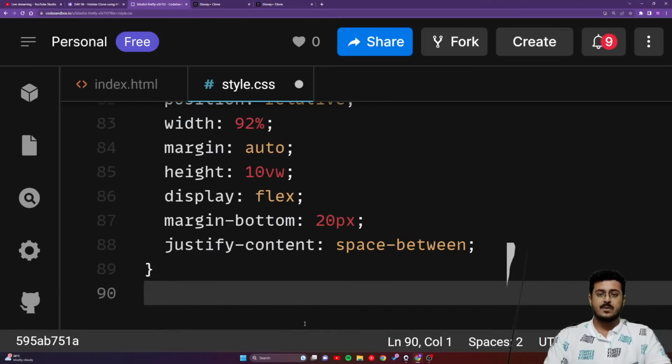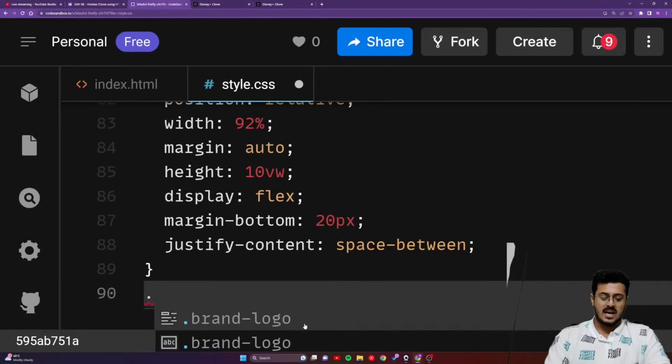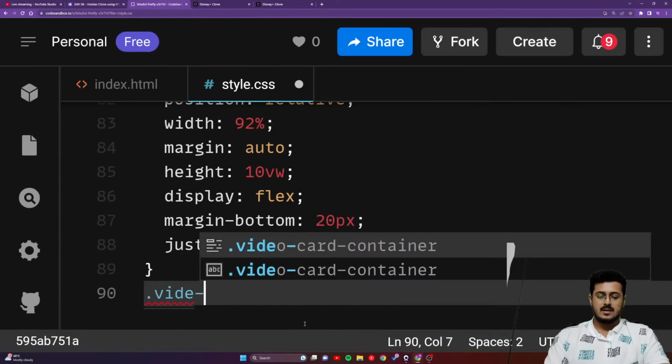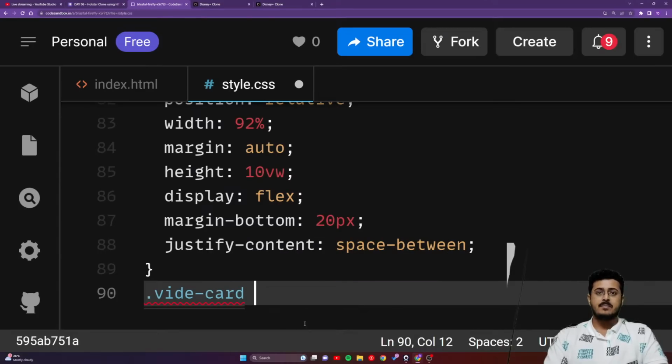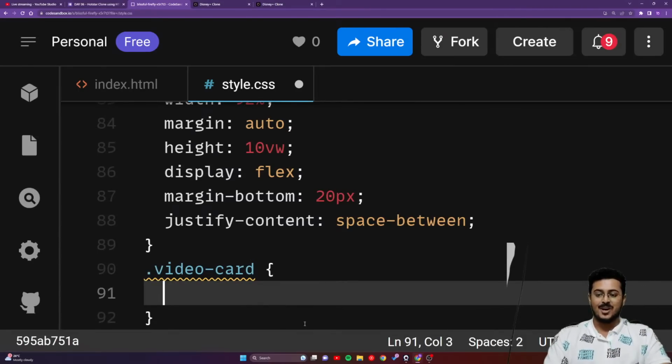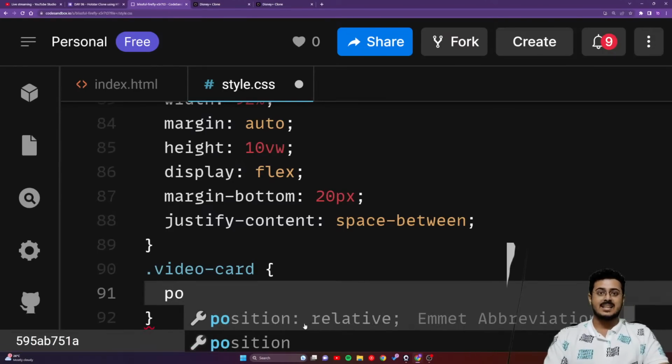The next tag that we want to change is our video card, right? So video-card. If I make any spelling mistakes, guys, please do let me know, because I make a lot of spelling mistakes as you're able to see. I'm trying to make sure that I don't, but still, if I make any spelling mistakes and you guys are able to see, just let me know. It will be very helpful for me. Okay, so position, we'll take it up as relative.